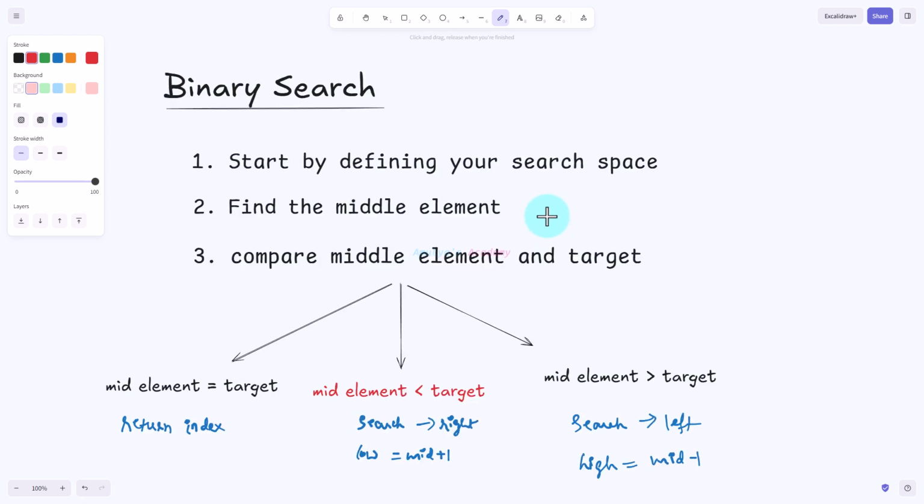And in the binary search algorithm, we first find the middle element of the list and compare it with the target value we are searching for. If the target is equal to the middle element, then we'll return the index. If the target is smaller than the middle element, we search the left half. If the target is larger, we search the right half.